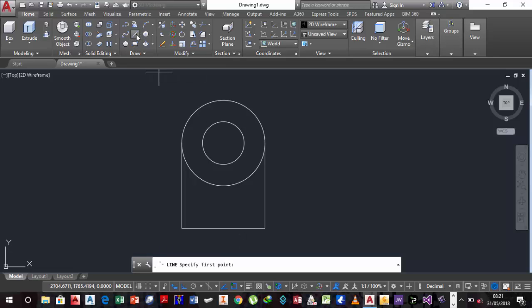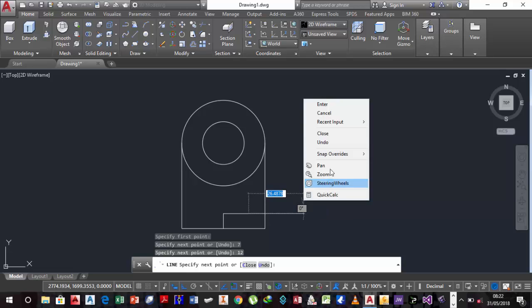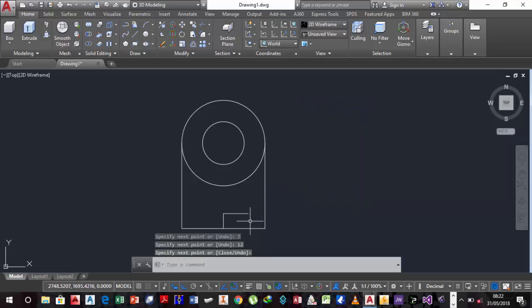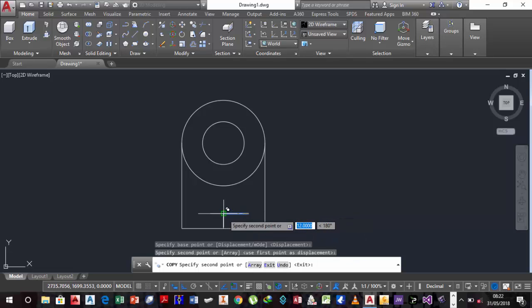Now we want to get the other part dimension. Click on your line, the center here, move up by 7, move to your right by 12. Then right click, enter. You can choose to just copy this one if you wish, or you go to line. Copy. I pick from this point, I drop here.